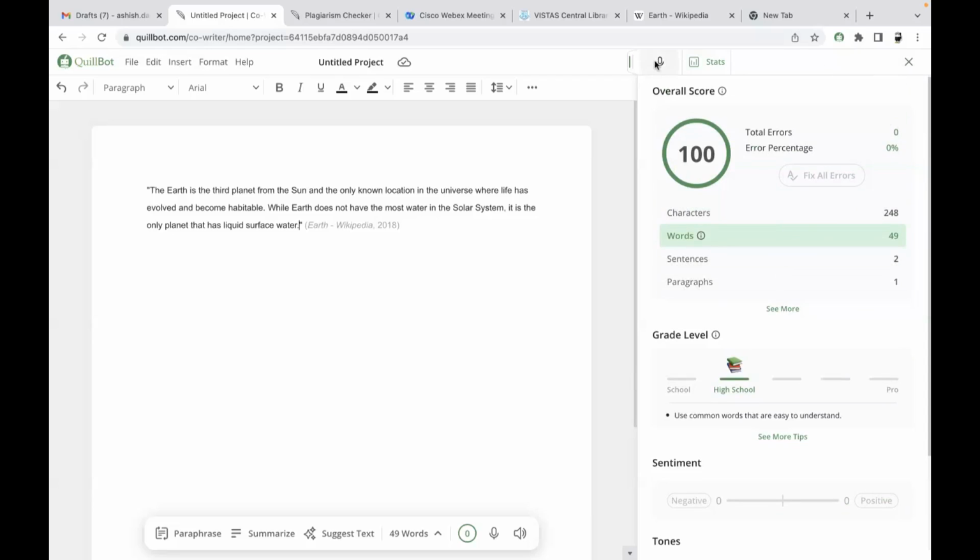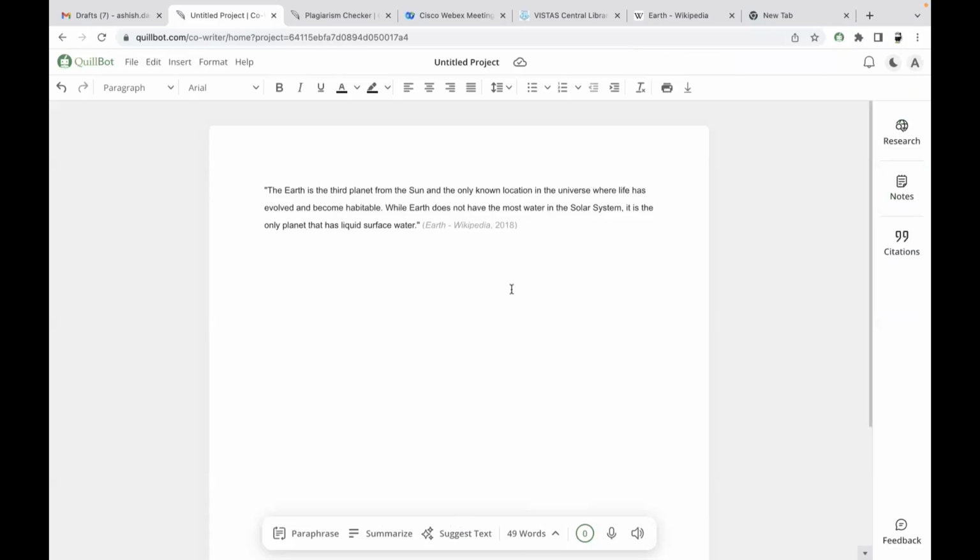There's another thing. There's a text to dictate option. You can speak up, and it would help you write that particular thing down. You need not manually type it. So that is also available.